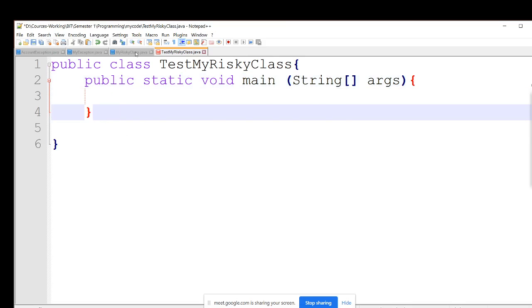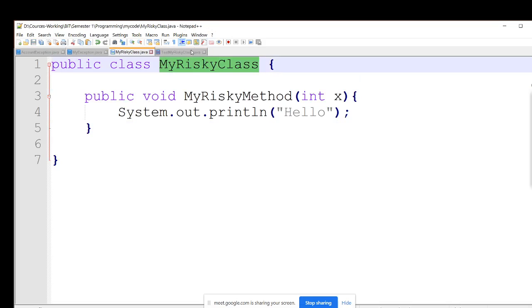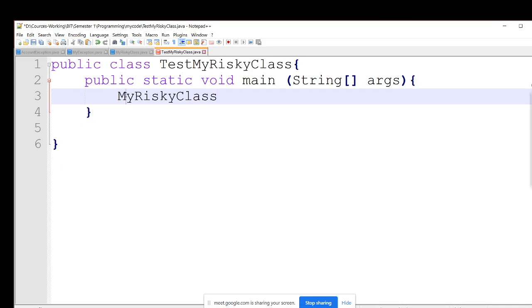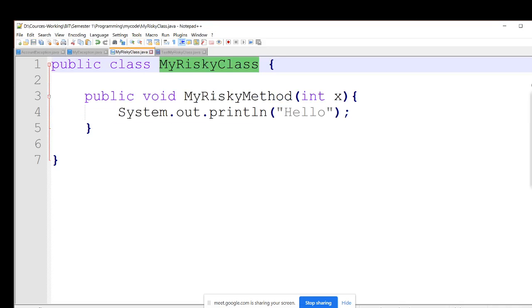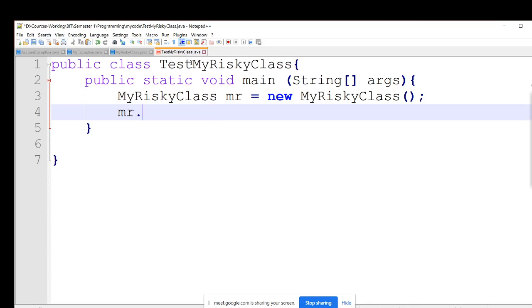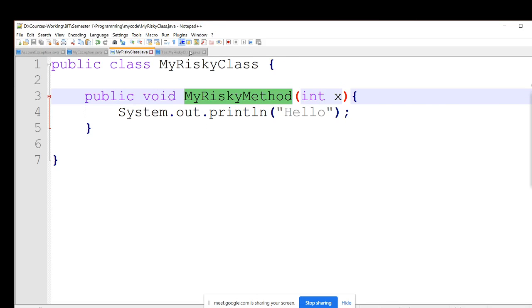Right, so I'm going to create an object of this particular class, MyRiskyClass. Say mr equal new MyRiskyClass. Now I'm going to call the method, right? mr dot, and what is the method we are going to call? That is myRiskyMethod, and it expects an integer, right? So I'm just sending a dummy integer, something like 5. This is not exception handling yet. This is a normal Java class and its test class.